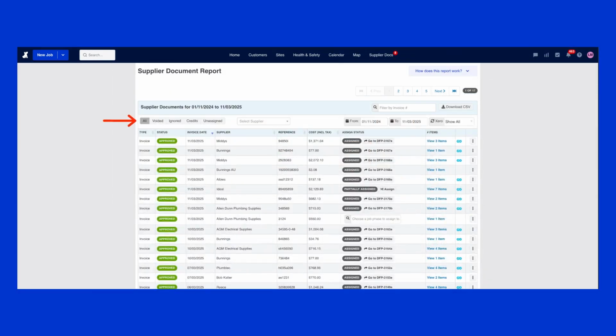You can filter the report using the buttons at the top left, view documents for a specific supplier using the drop-down, set a date range to narrow down results, and filter invoices based on whether they've synced to your accounting software or not. You can also use the search bar to find specific details quickly and download the report as a CSV file for further analysis.